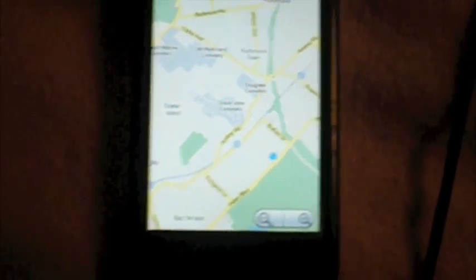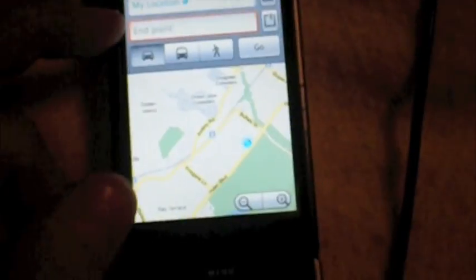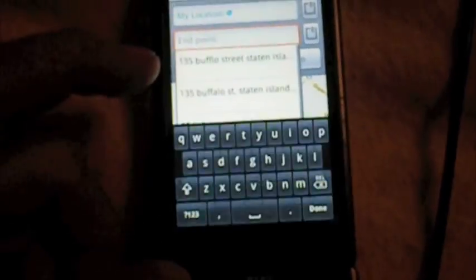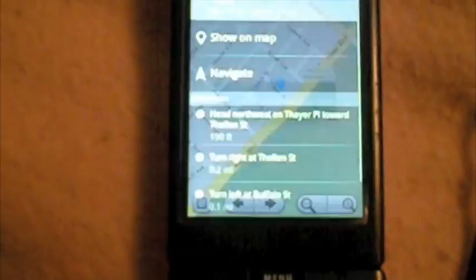So, let's just say I wanted to go to my friend's house. I'm going to hit directions. And you could search an address. I'm going to use one that's already up. Go. Getting driving directions. Okay, so this, you get the familiar page. They give you like the text. But I don't feel like reading.